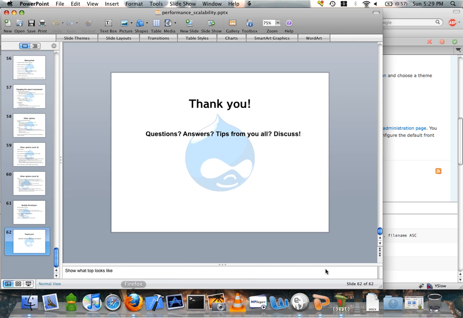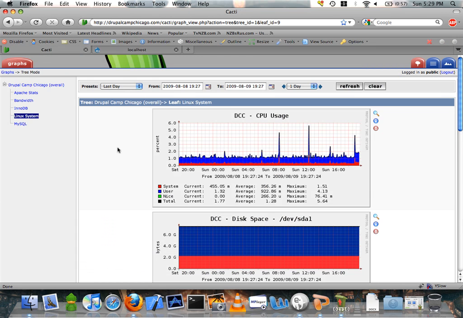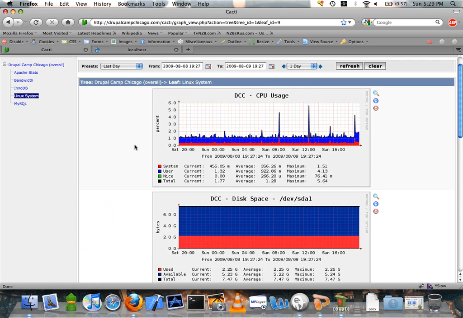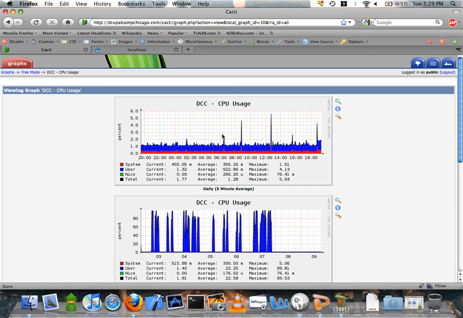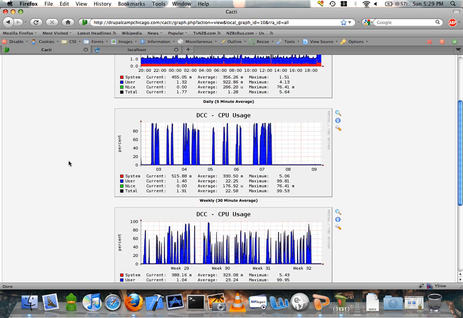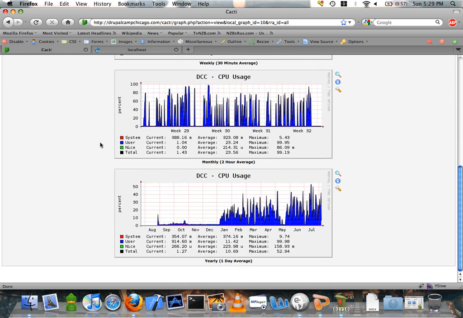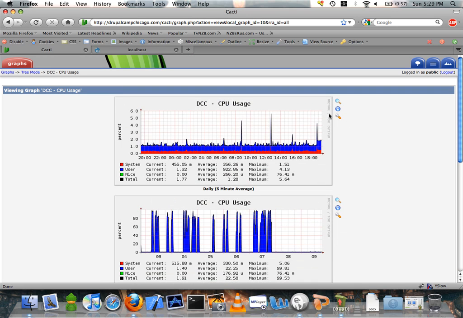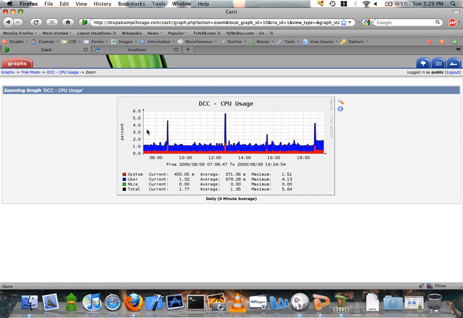Yeah. And I don't know if I showed it before. Actually, I think I did. But this is what Cacti looks like, and these are the graphs that it provides. If I click on it, it'll show me what the usage was for the day, for the week, for the month, and for the year. And if I click on this zooming tool here, I can actually select a region as well, so I can go into more detail about what's happening at a given time.